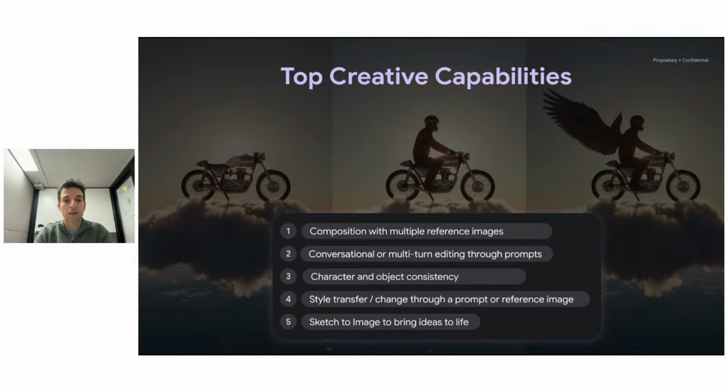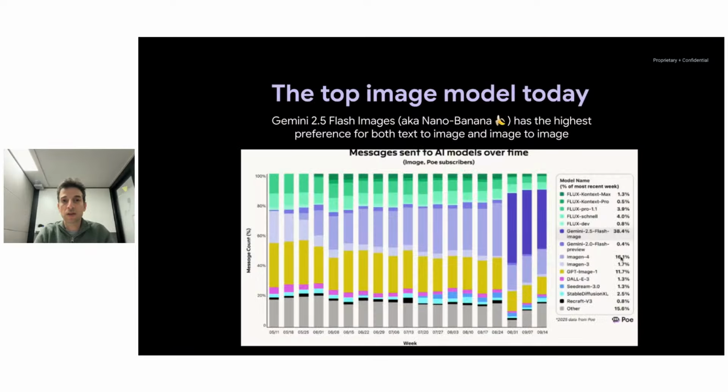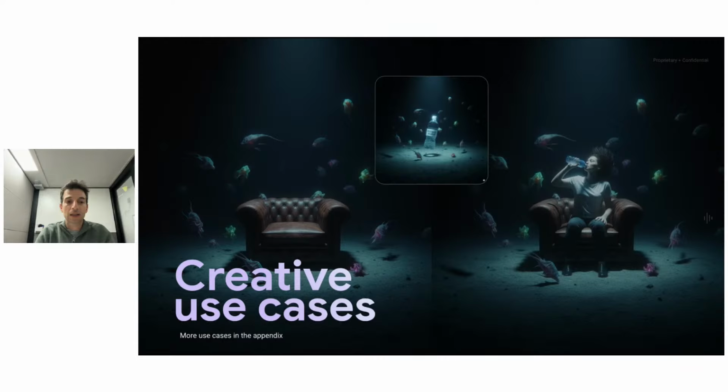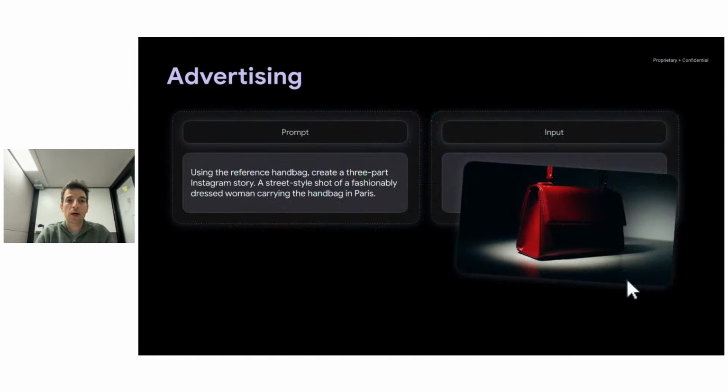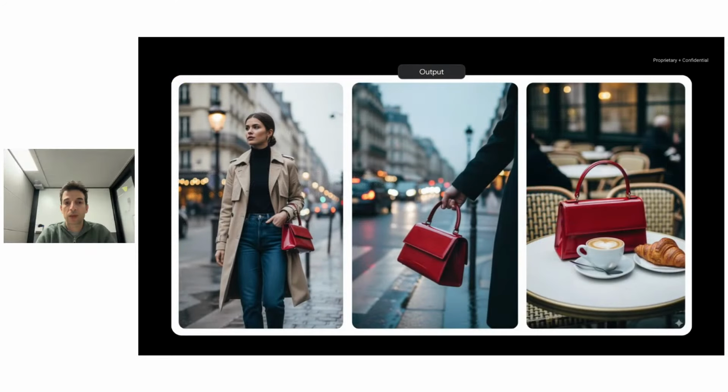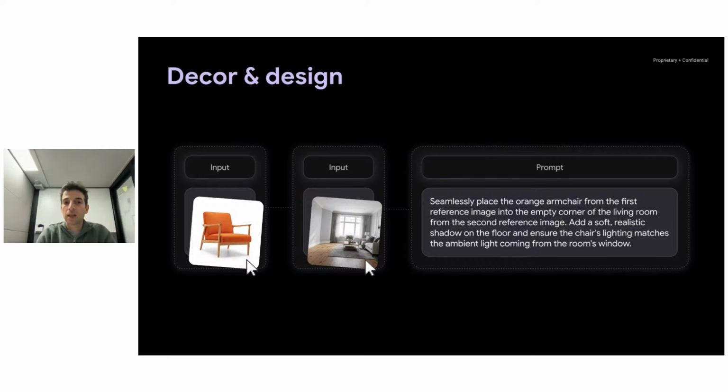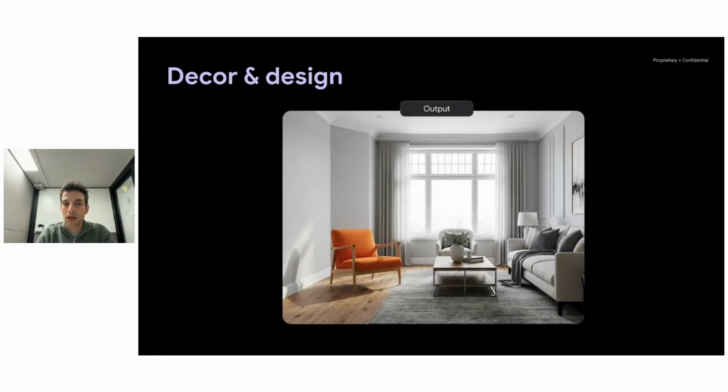So in terms of capabilities, we're going to be digging into each of these. I will mention this is the leading model in terms of user scores and user satisfaction. And let's see the actual use cases. So again, advertising here: if you have a specific handbag that you are trying to sell, creating a narrative around it is really important. So here, a 3-part Instagram story with this handbag, right? This is just one out-of-the-box capability. Decor and design: here, designing the chair inside the room and making it all seamless.